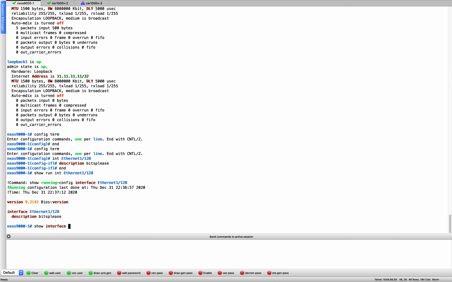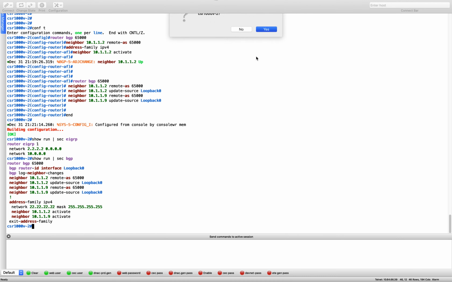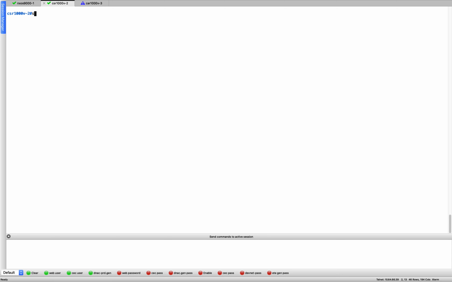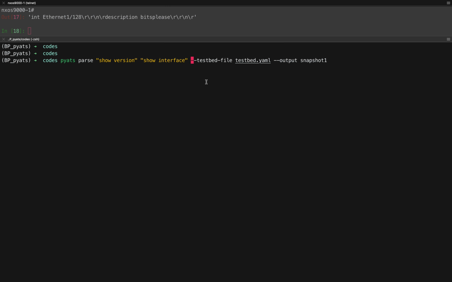Show interface works here, but I think show interface will not work on this guy because it's an iOS XE, right? Let me just double check that. Give me a second. I think it is show interfaces here. Yeah, it's show interfaces. So I'm going to run 3 commands then. So let's run show interfaces as well, right?